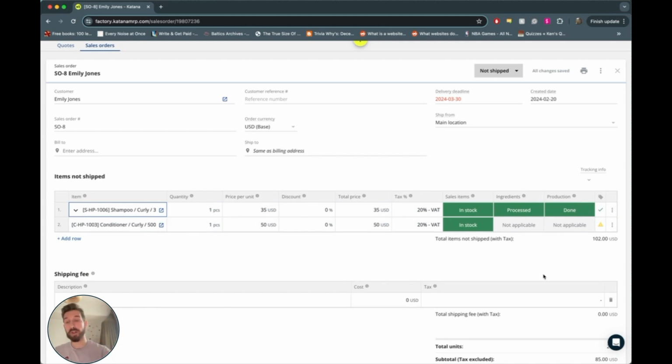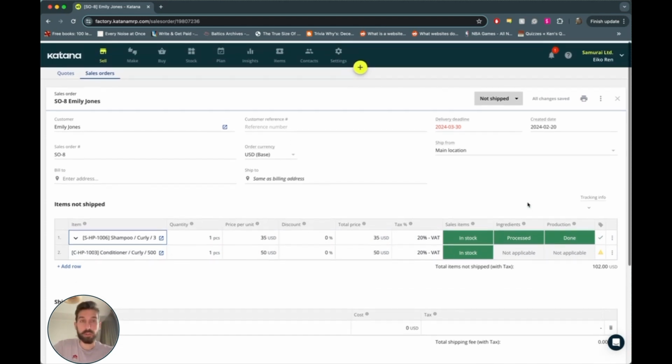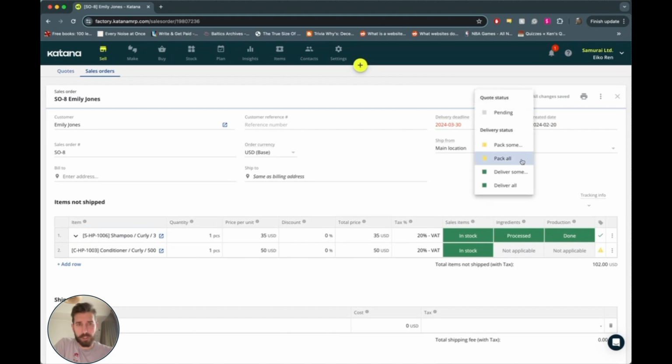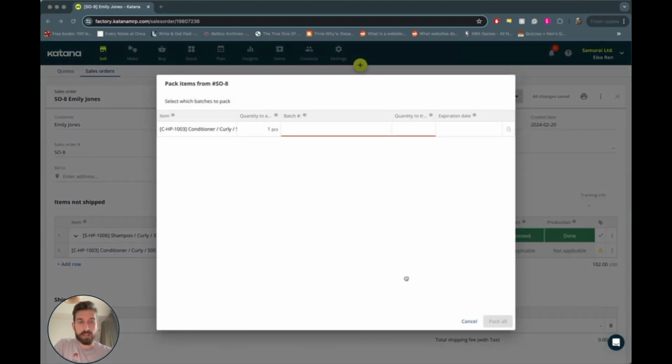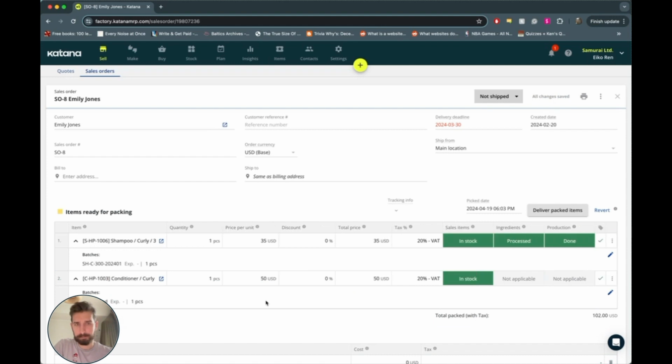Now, since we have all the items in stock for this order, you can go ahead right here and choose pack all. But if some of the items were just partially in stock, you can also choose pack some and then just prepare at least a part of the order for the shipment. Now, once you choose that right there, you can go ahead and pack all.